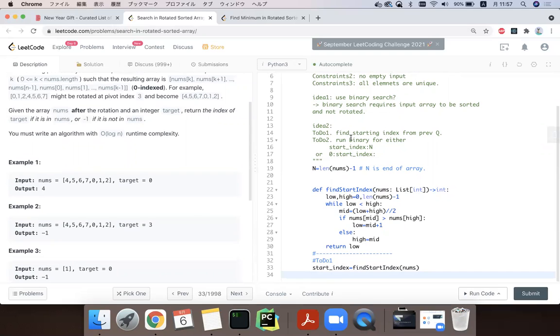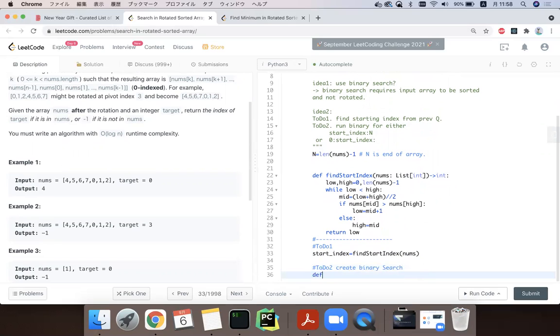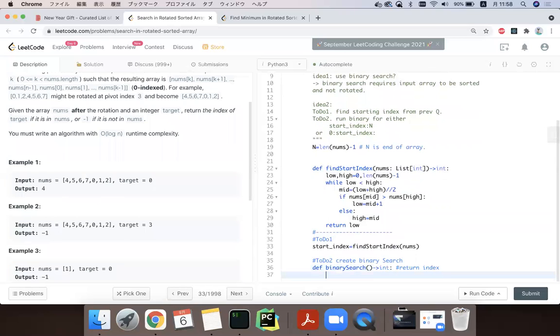And then we need to run binary search, right? So to do step two, we need to create binary search. So def of binary search, and what do we want to return? We want to return the index. And then we need low and high, where low is an integer and high is an integer.